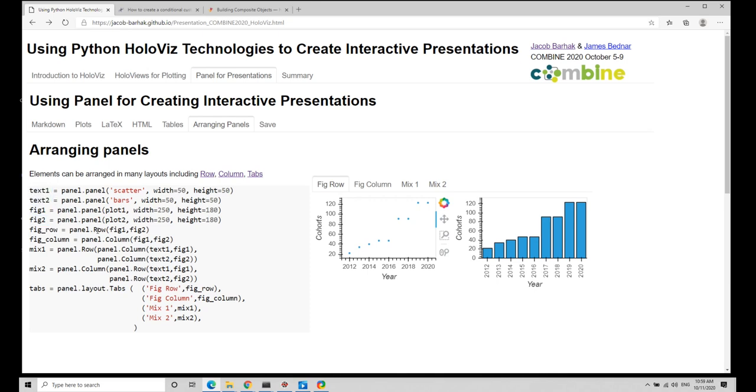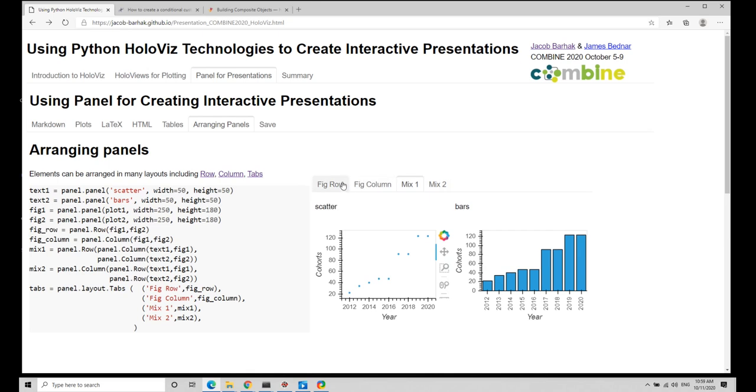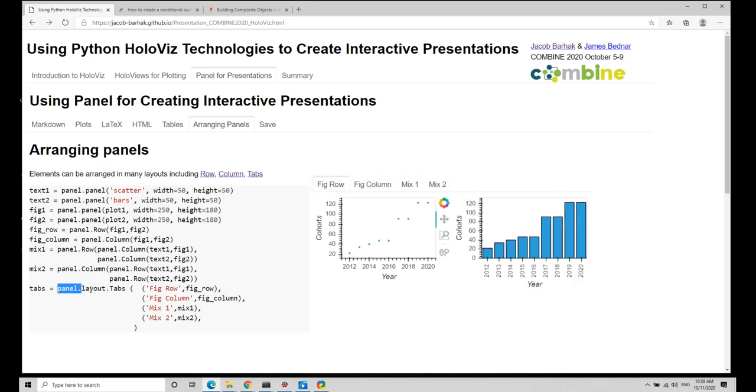Now I can mix them in different ways. The way you do it is the command panel row and panel column, and what I'm showing you here is panel tabs. Actually, this entire presentation is based on tabs and tabs inside tabs, and you can see tabs inside tabs inside tabs. So this is how I navigate the presentation using the tabs command. So think about this as moving slides, very easy.